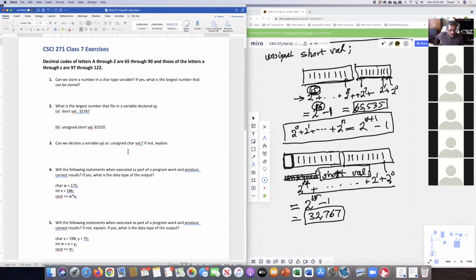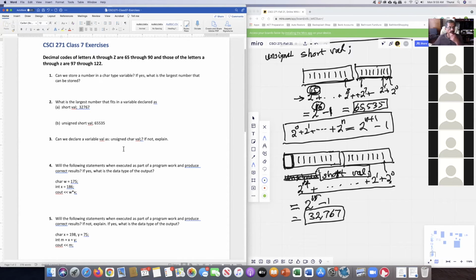A char variable cannot handle a negative number because it's designed to handle characters, and all the characters correspond to positive numbers. So that's why the char type is designed to allow only positive numbers. So we cannot use the keyword unsigned with char.